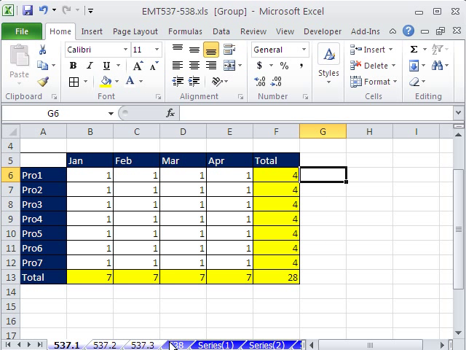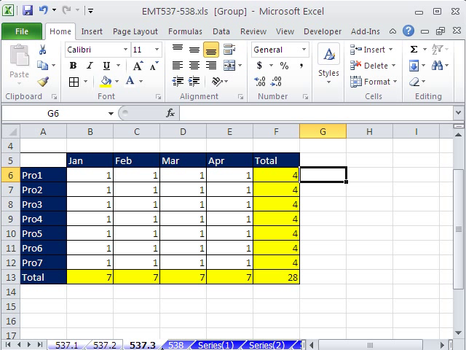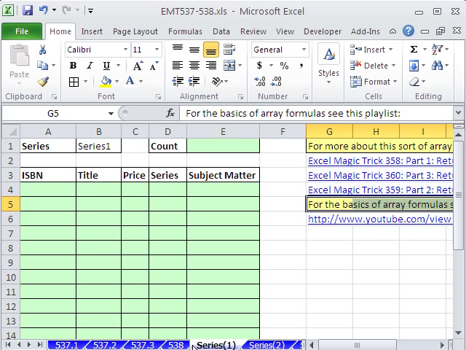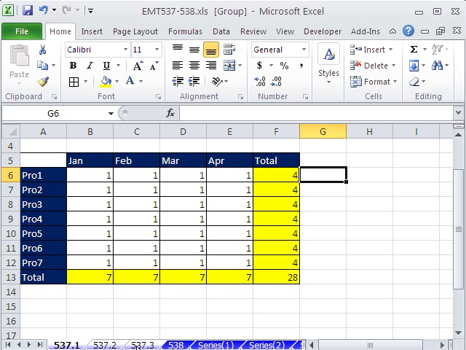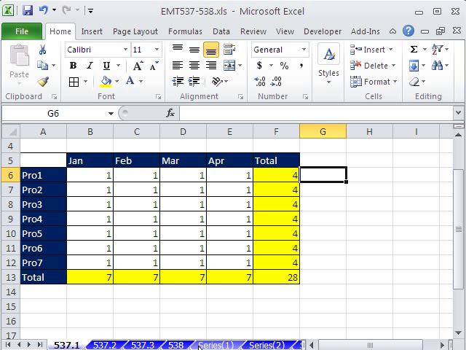Boom. Now I come over here. I can see it did it to each sheet. You can either click here to deselect them. I always sometimes get paranoid, especially with 2007. Right click, ungroup. Right, and that'll do it. So that's drilling through. Great for creating a template instead of copying and pasting.